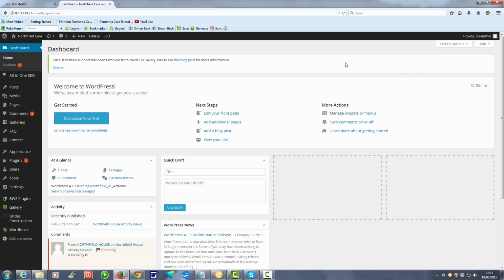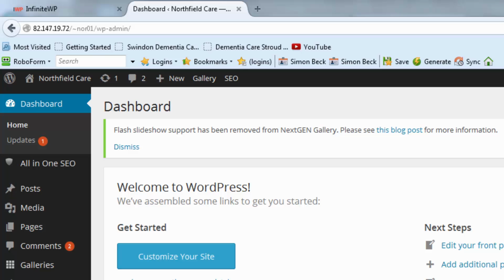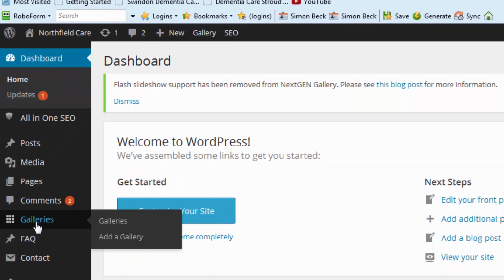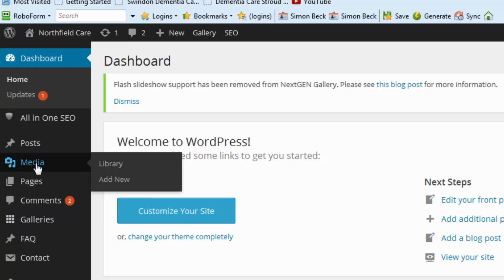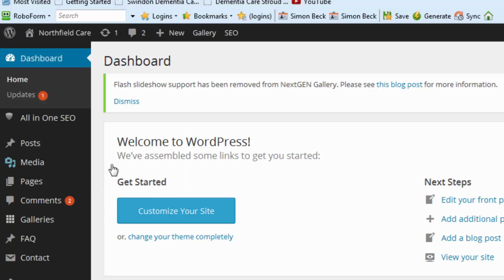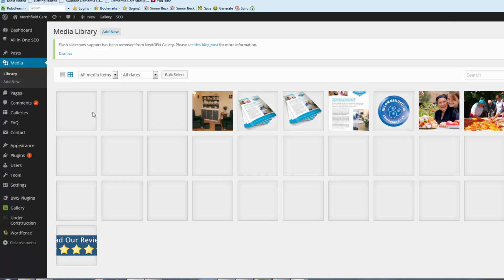Okay, it looks very daunting to start off with, but actually there's very few things that you need to look at. The most important places that you need to consider are comments, where people will post comments and you need to go in there to approve them. Galleries, where you can add pictures to your galleries, and then you've got pages, posts and media. Now media is the media library. This is where you go to add all your new media, your new pictures and what have you that you want to add to your website.